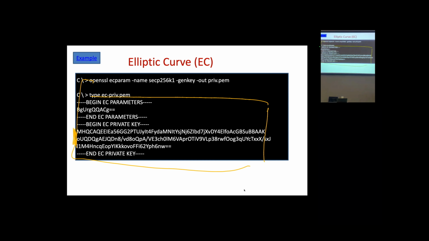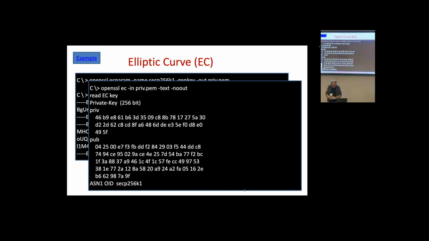Elliptic curve is just tiny in comparison. This has the parameters of the elliptic curve that we're using, just in case the other side doesn't know what elliptic curve we're using. And that has the private key in it there. And I can distribute that to you, and you can store that in a wallet. If we then expand that out, we actually see the details of the key itself. So there's the private key, 256 bits, hopefully it's random, and there's the public key.